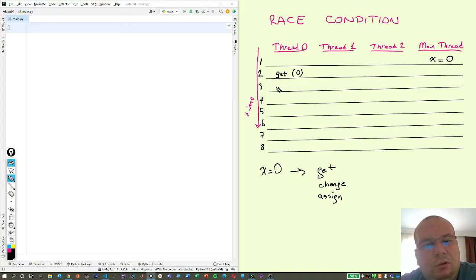And then change this value. Let's increase the value by 1. So the result is 1, and then assign this value back to x, so the value will be 1. So here in this time step, in t equals 4, x becomes 1. All right. So here x equals 0, and here in the t equals 4, x becomes 1.